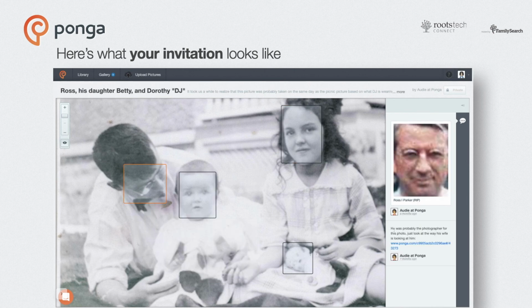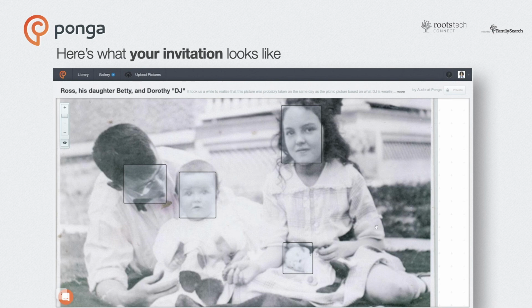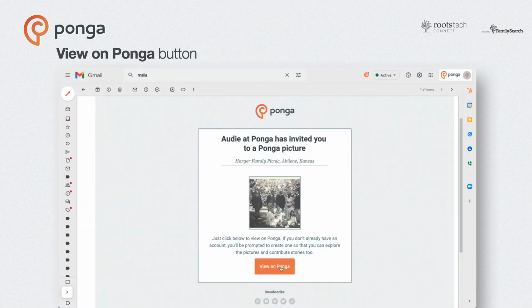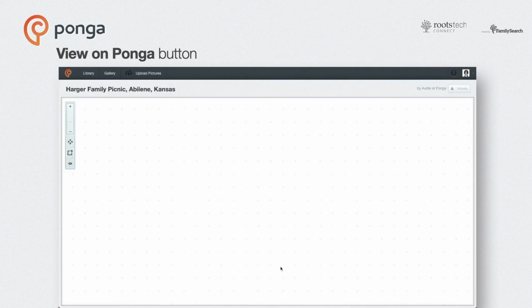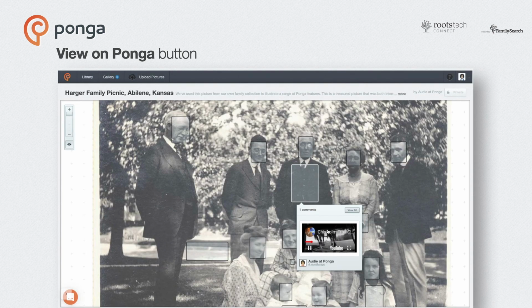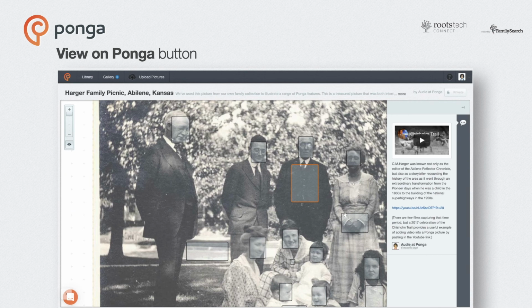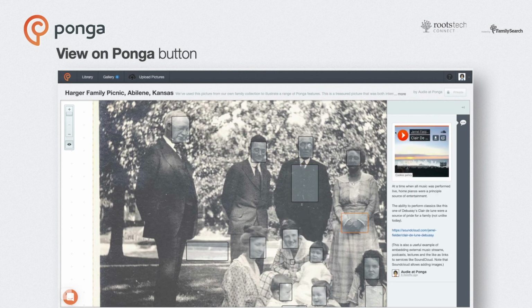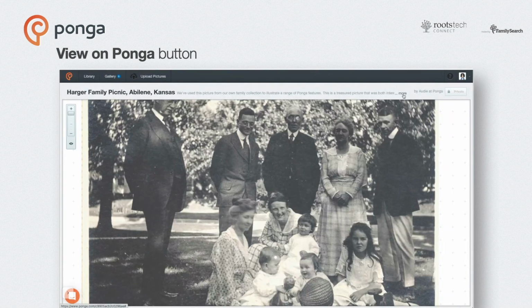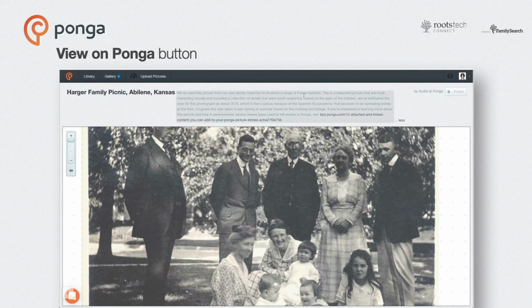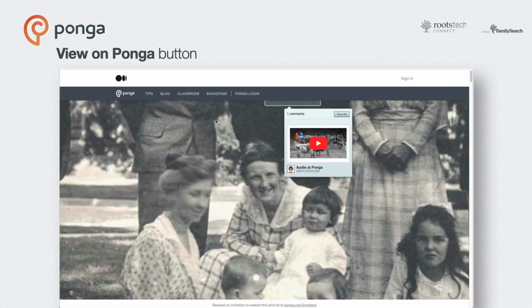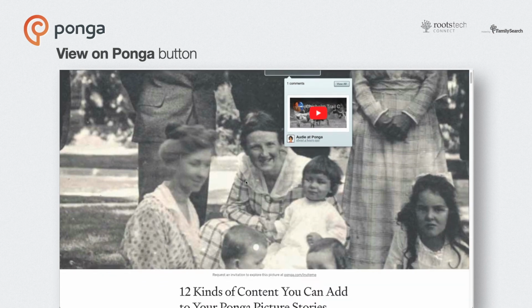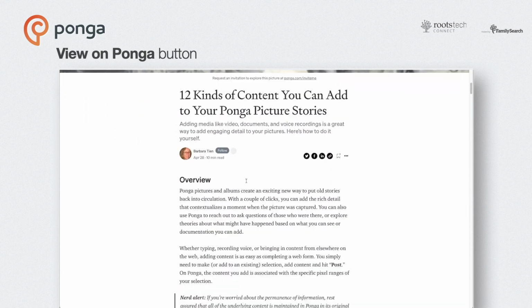Let me show you what it looks like with Audie's invitation to Harger Family Picnic. In this example, I'm already logged in, so when I click on View on Ponga from the invitation, it takes me directly to the photo. Now, since this photo is shared with me as view only, notice that I can't add comments nor move the selection boxes. This is a particularly fun example because it includes a sampling of 12 different kinds of content that can be added to a Ponga picture. Here in the description, you'll find a link to a blog post that describes these kinds of content and how to add them. See ponga.com/invite-me to ask for your own invitation. You'll be Audie's guest, so it's entirely free.